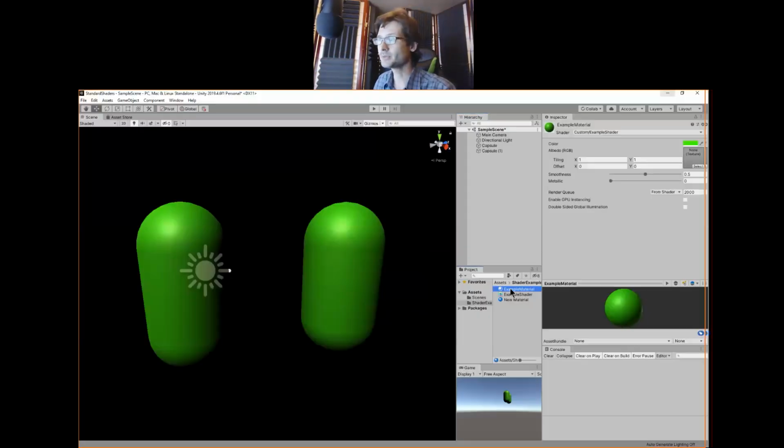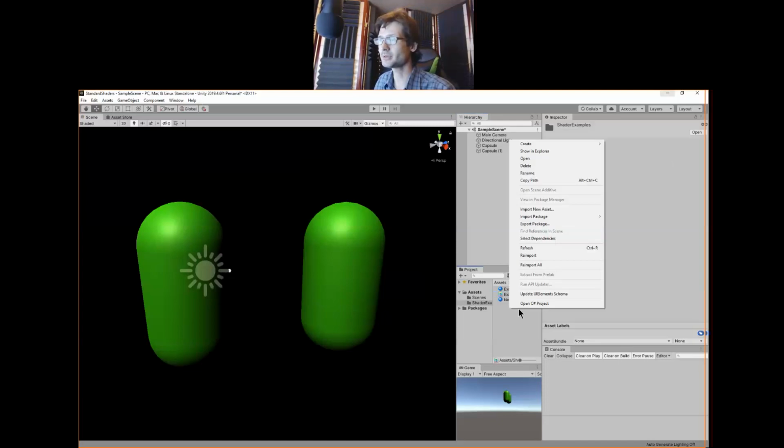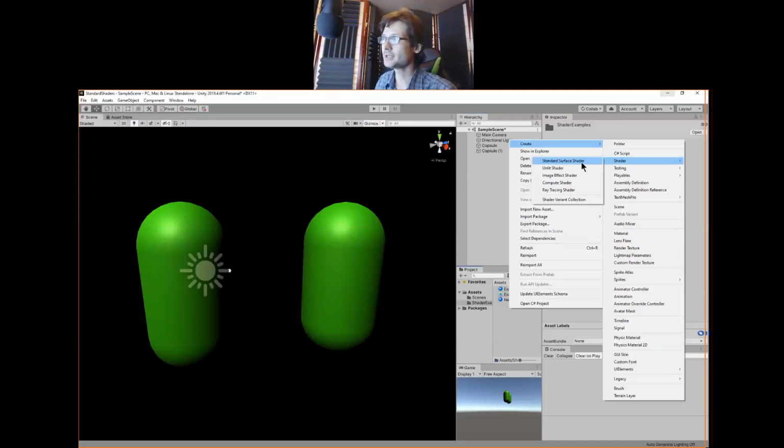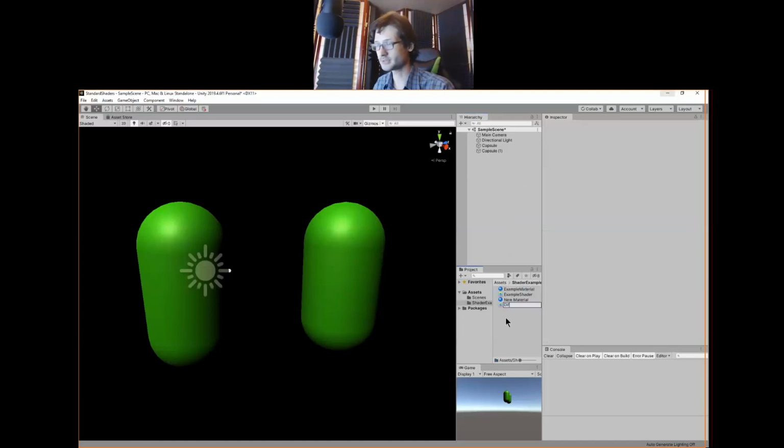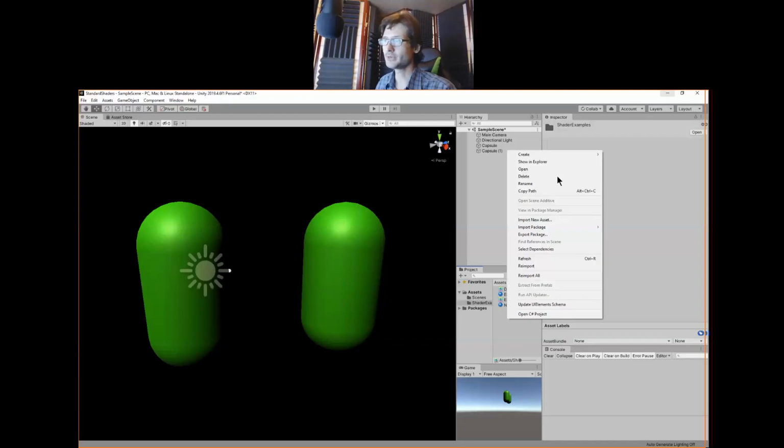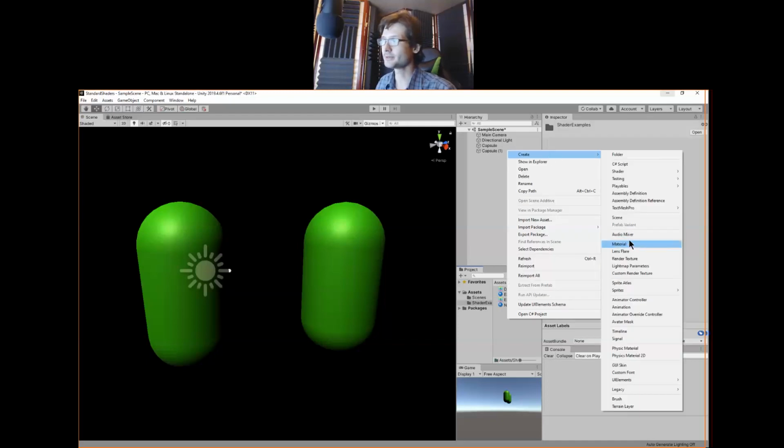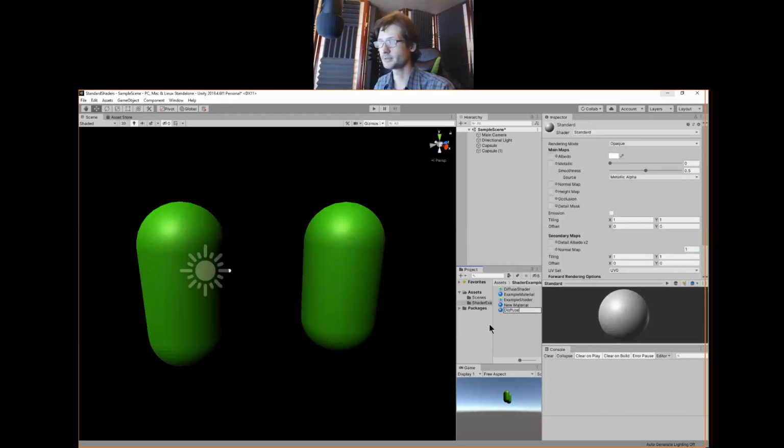So if we wanted to do that, we could go to our example shader, and actually, you know what, let's do another surface shader, and let's just call this diffuse shader. And we will create a new material as well, and we'll call it diffuse.